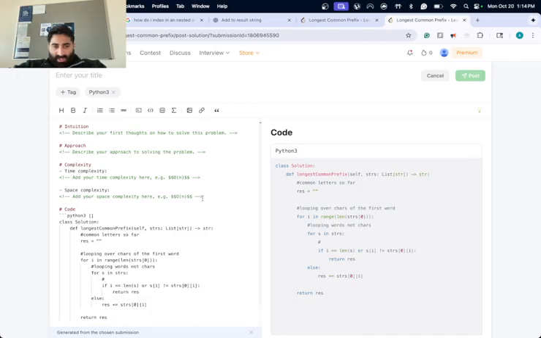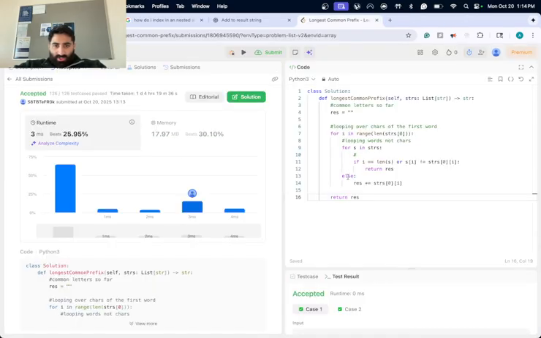I feel like this one's like mine though. Oh, I don't think it's a better solution. I think it's just a solution.